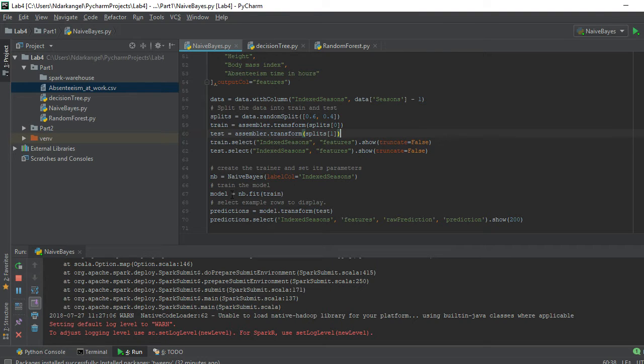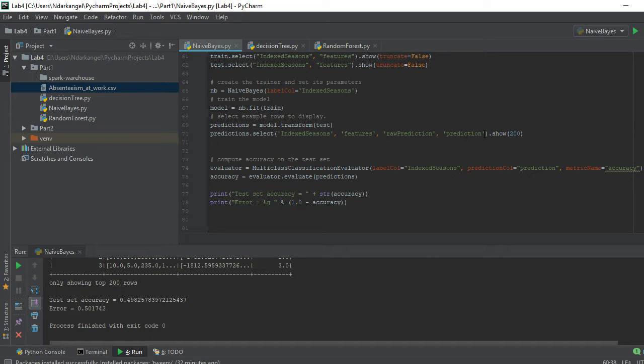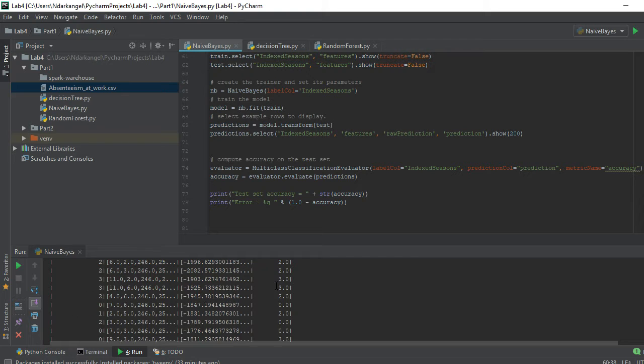While it runs, you can see we got the Naive Bayes, and after that we did fit everything in it. And then after that we did the predictions, index feature prediction, everything like that. Only show 200 rows, and evaluate with the multi-class evaluator. We did that and everything like that. Then we print the accuracy and errors in it. So this is the print.